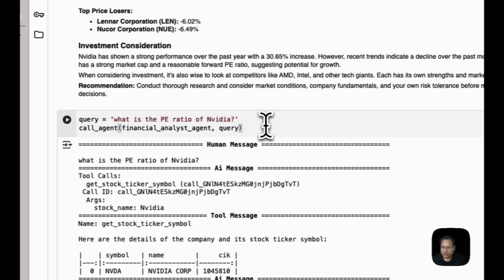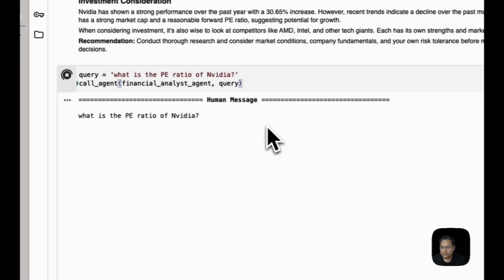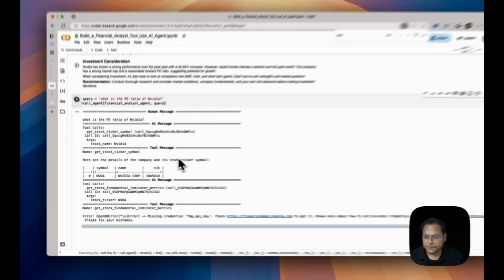Now let's ask another question which is related to the PE ratio of NVIDIA. So let's see what we get.